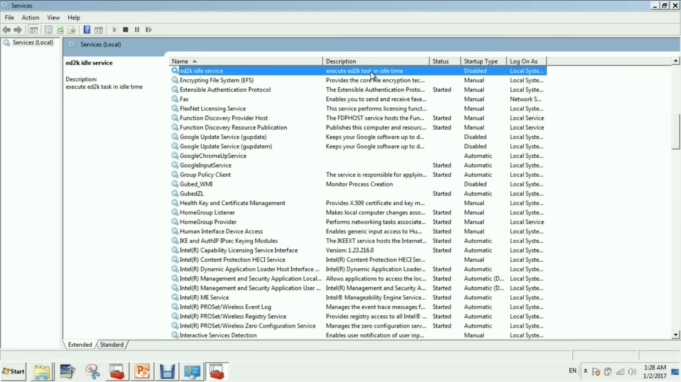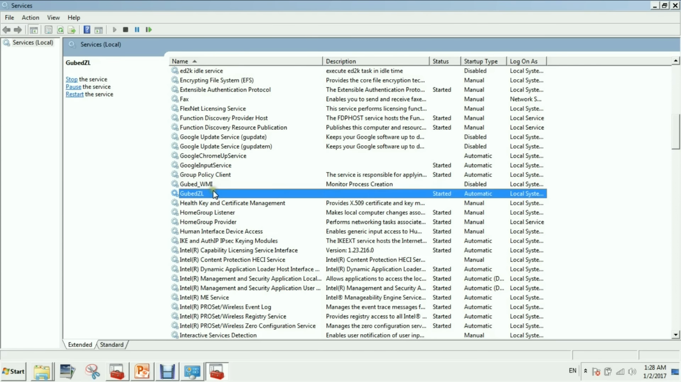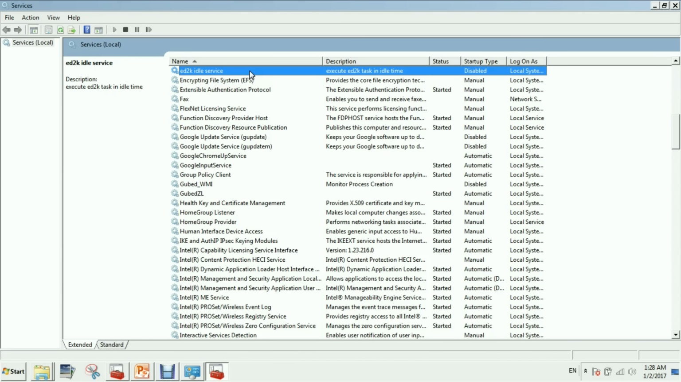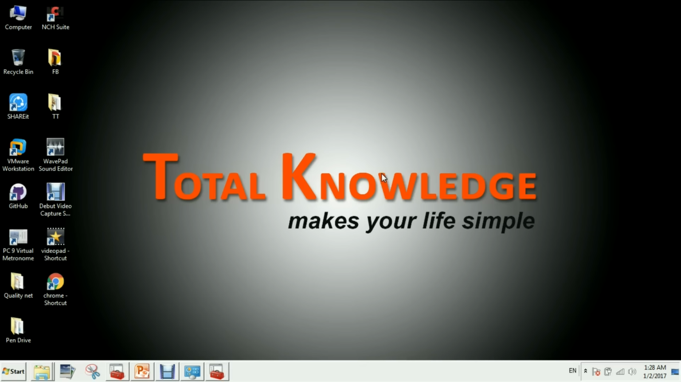So how am I going to do that? In my case these two are also malware services. I'm not going to remove them for the time being, I'm going to focus on amuleC only. Okay, so how am I going to remove this? First let's see the next step.